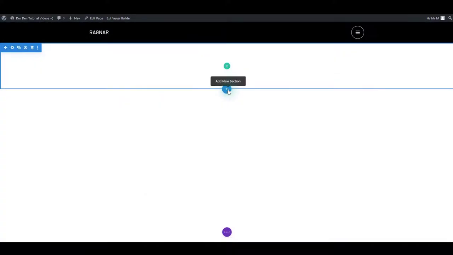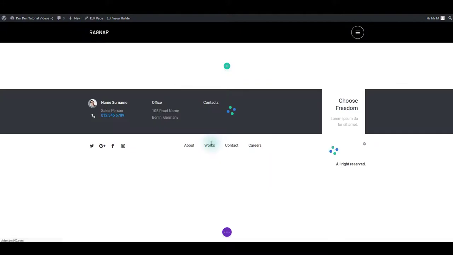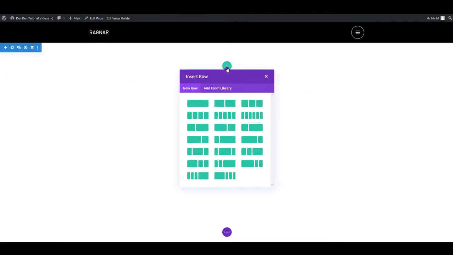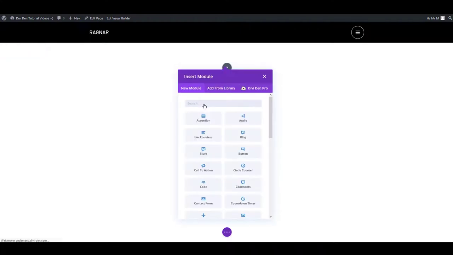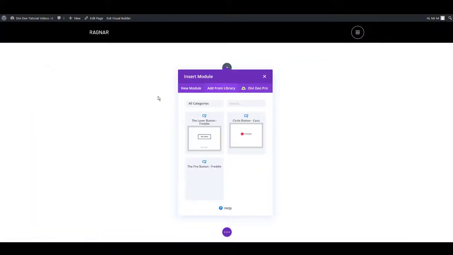To add a section from the library, click this blue plus icon. Blue is the color associated with sections. Select Add from Library and click the section you have saved. To add new modules, click the green plus icon, then select your module. Click the Divi Den Pro tab to save new modules from the library. If you already have saved some, click the Add from Library tab and select your module.